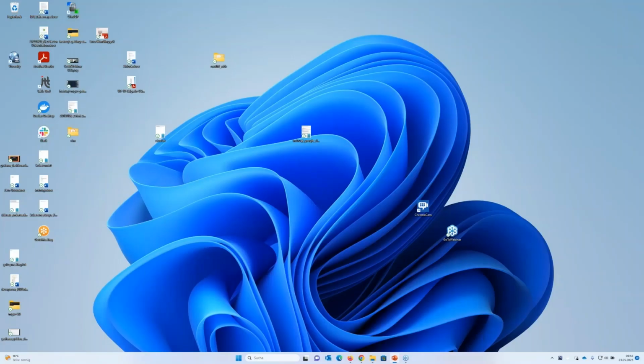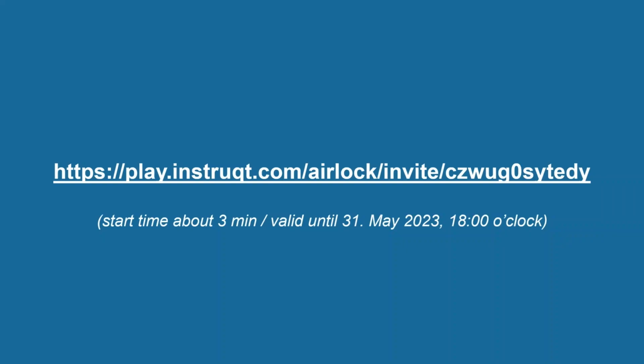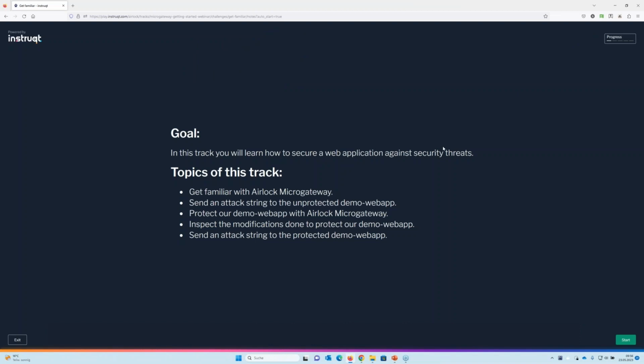I try to copy and paste this link so that you can try it also if you want to. The start time for the environment is about 3 minutes. The link itself works until 31st of May at 6 p.m. I already did that before in order to reduce the time we need. It is a track where you can learn, where you can get familiar with Airlock Microgateway.